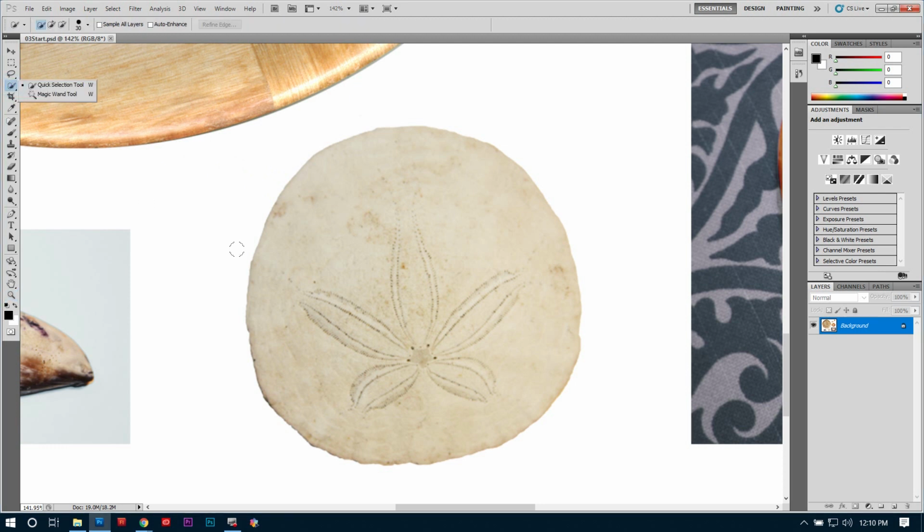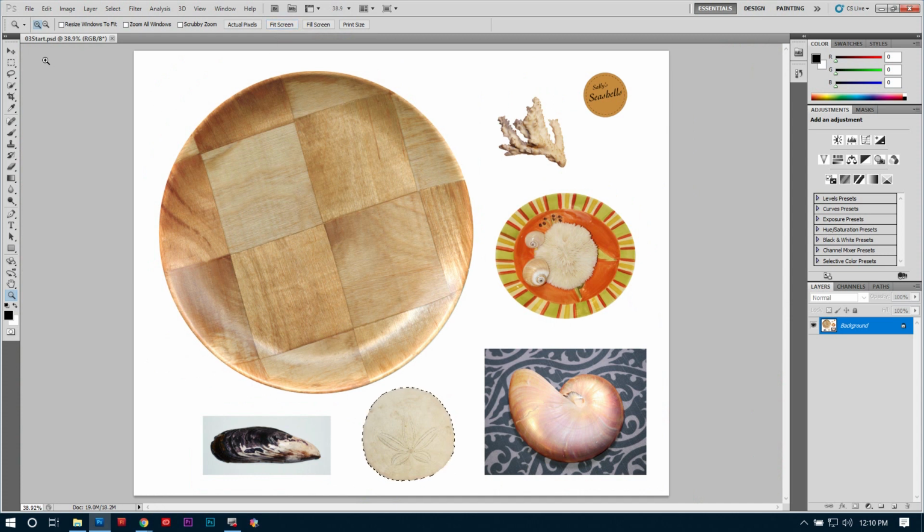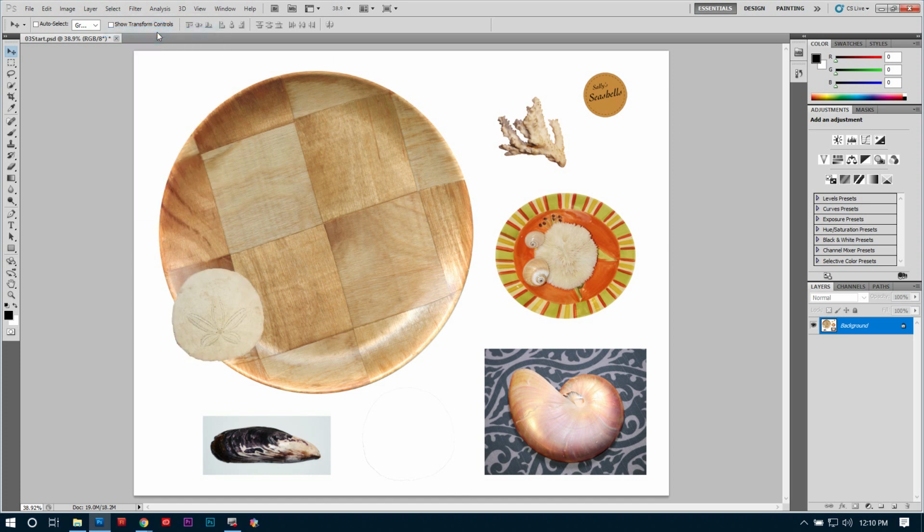This first sand dollar that we're going to select, we're just going to use the magic wand tool. It works well because of the difference between the sand dollar and the background. You need to read these instructions in this pamphlet so that you'll know why we use certain selection tools to select certain things. Some tools are easier than others. Once you click it, you'll drag it over and choose select and deselect so that that's not selected anymore.